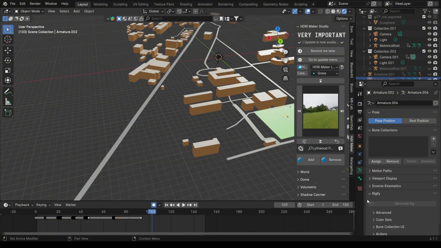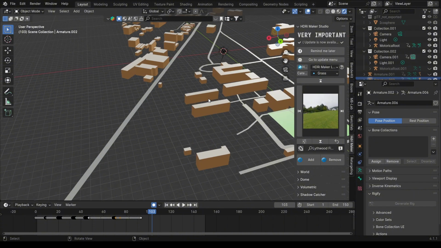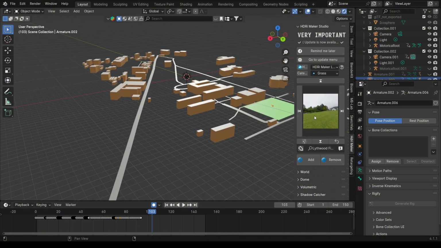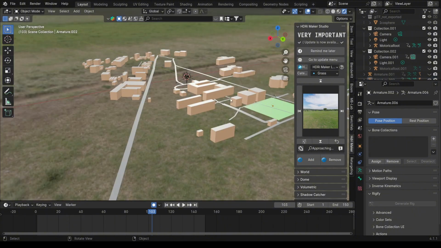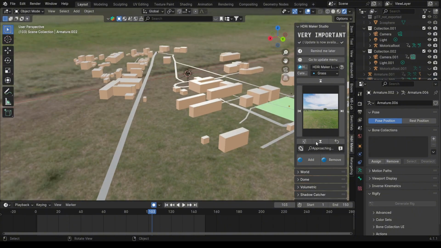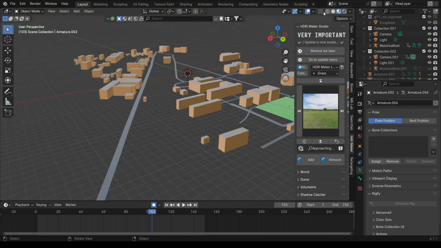This one. I don't know, it's not loading. I'm going to change to this one and then add it. There should be an option for integrating into this actual view, but I don't have the HDRI Studio Maker Pro, so I'll change it back to this viewport.